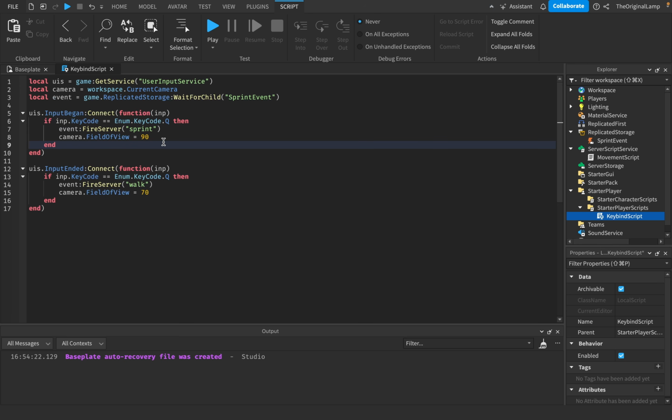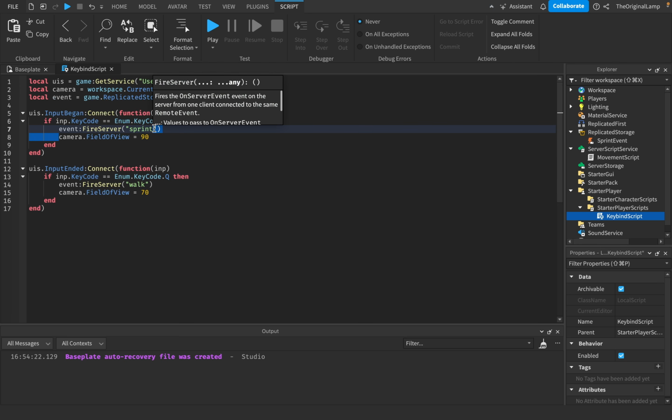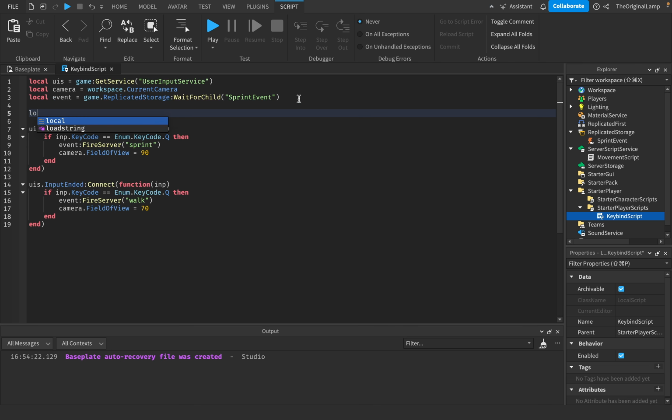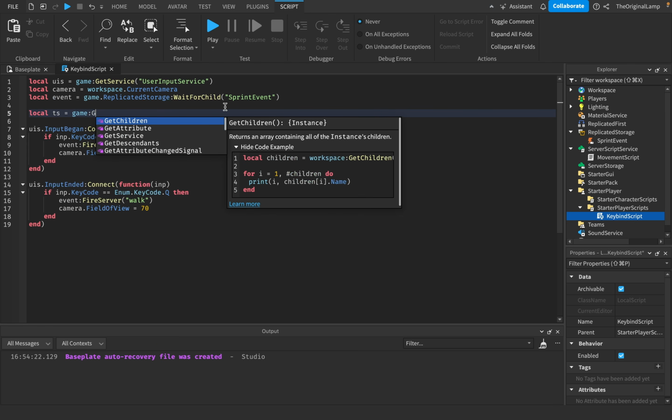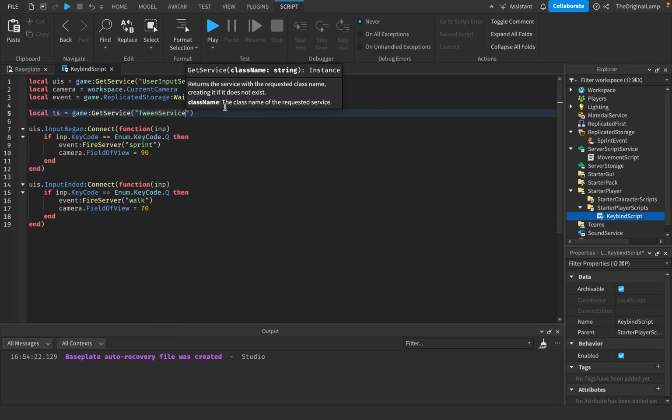And the last thing I want to do is, again, animate this field of view, right? And the way we can do this is just by using tween service. So tween service basically allows us to create tweens, which are kind of like animations in Roblox, right? So let me show you. I'll call it TS for tween service, is game get service tween service.